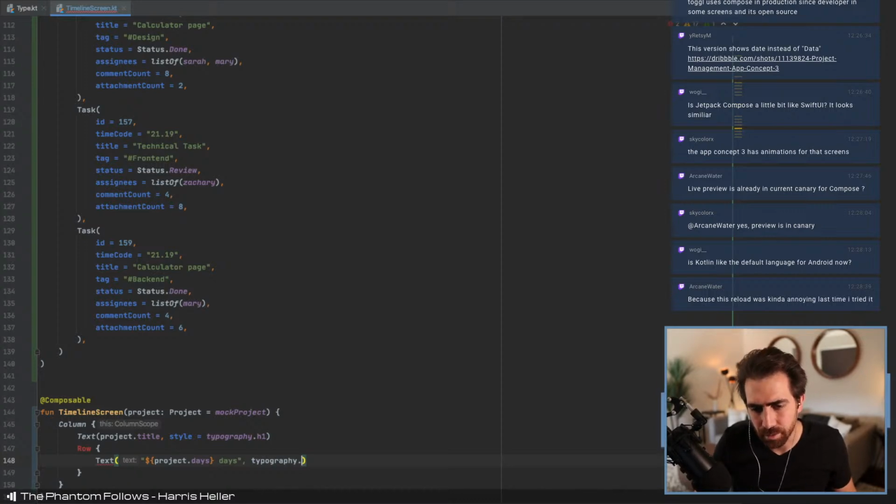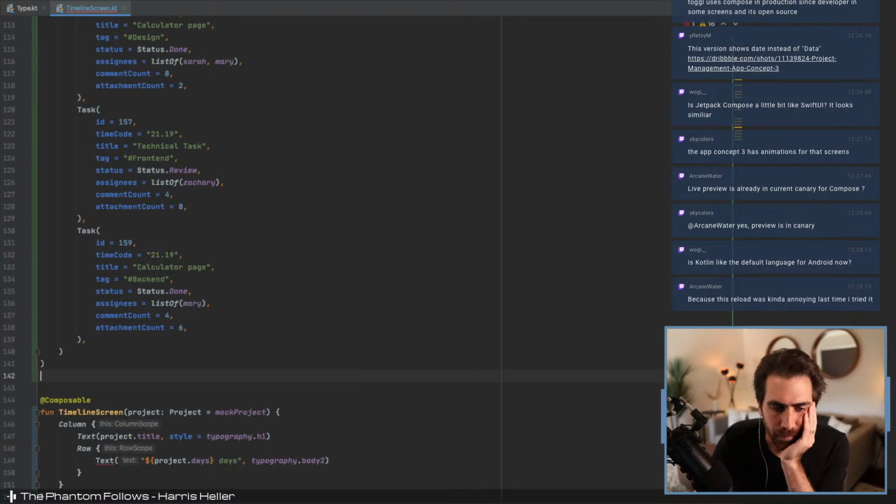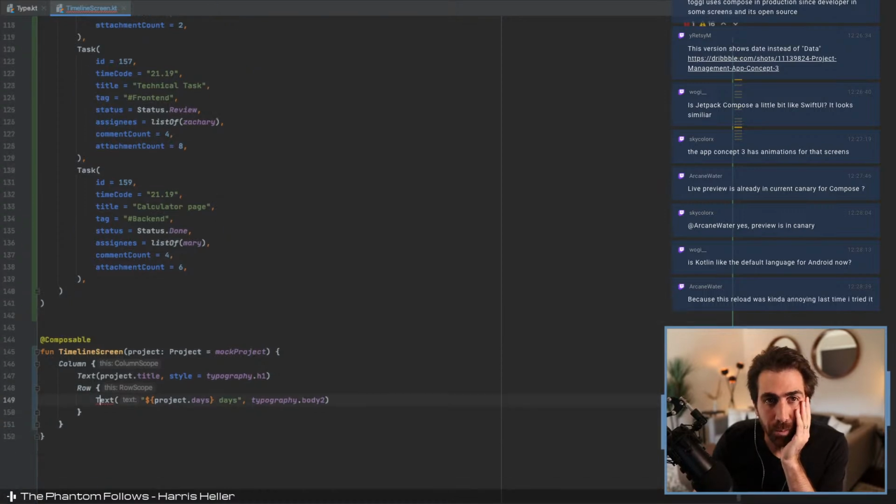I wonder semantically what's the right, I don't know if I really like the typographies that are defined for Material. I'm just used to what we had at Airbnb, I guess.